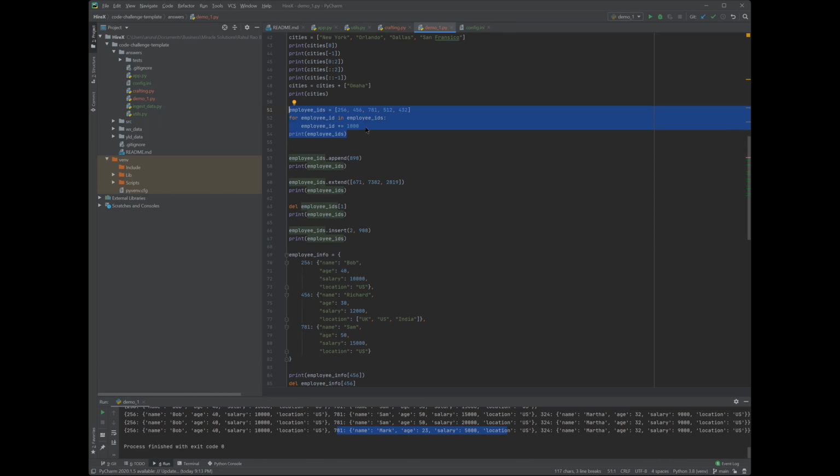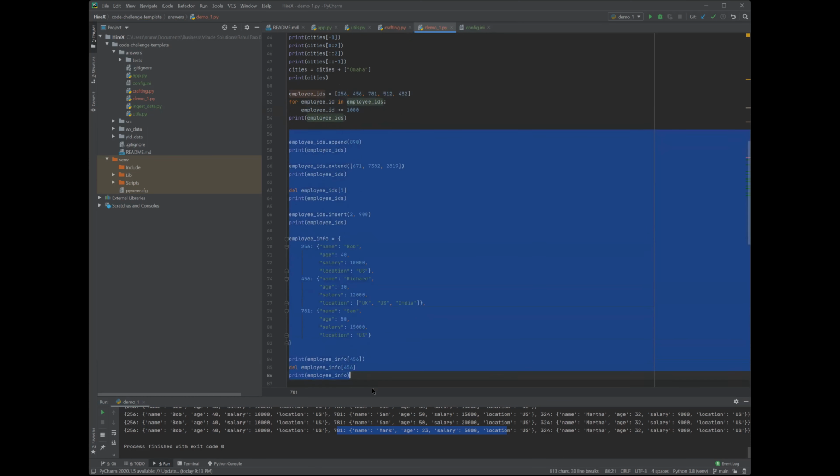That value will be added to each. Each, okay, 1,000 will be added to each. And then it will print. Any other guesses? So what we did here is we are taking each employee ID in employee IDs. This is the syntax. For loop means we are looping through that particular list and then we are taking some operation on that.